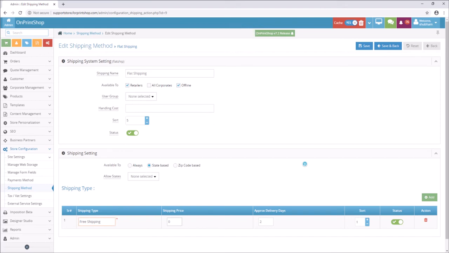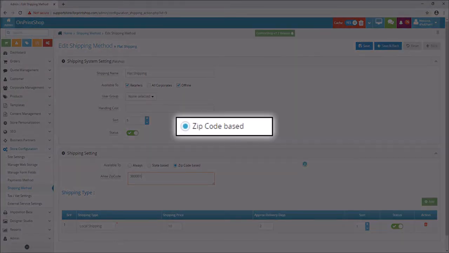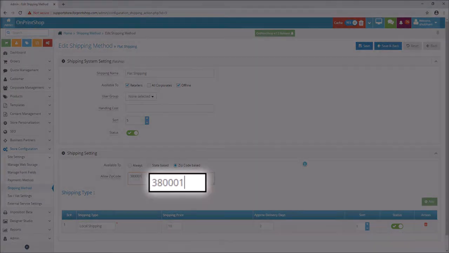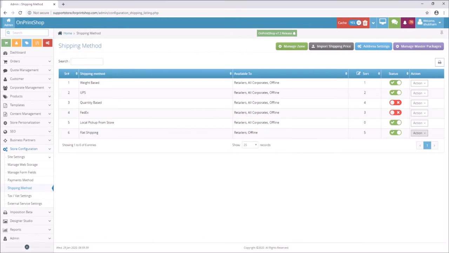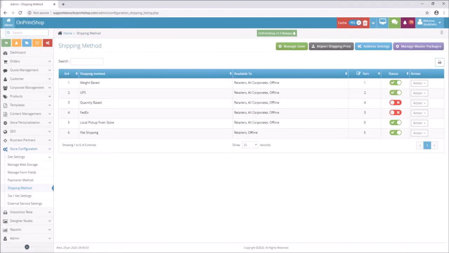Flat shipping can be applied based on state. Select the states from the drop-down, and in zip codes, enter comma-separated zip code values to offer flat shipping. Admin can easily duplicate the flat shipping method n number of times and can create permutation and combination to offer different flat shipping rates according to their need.